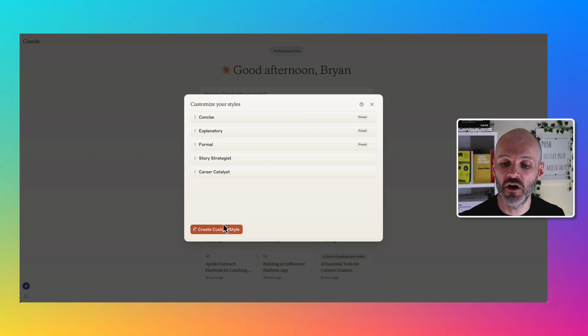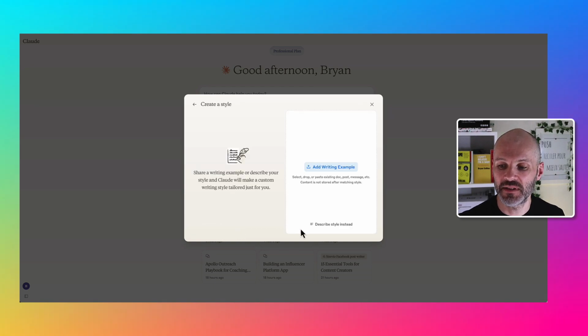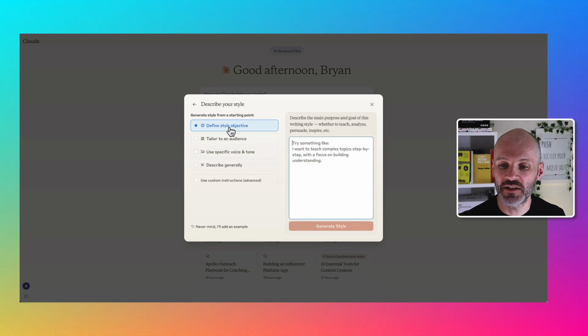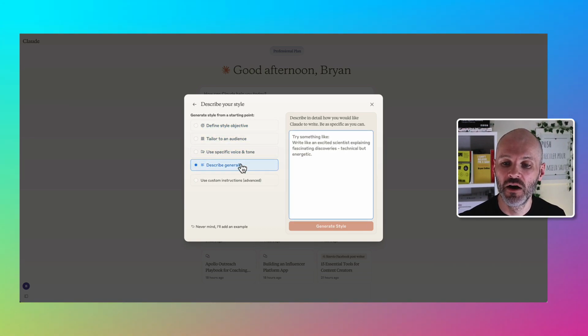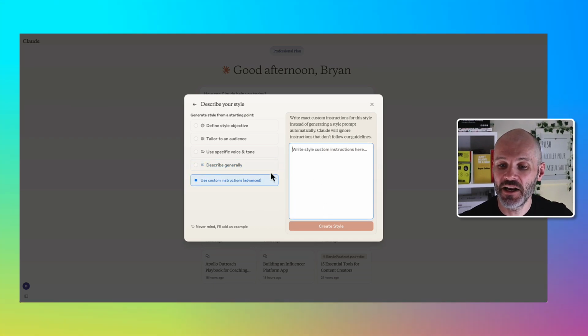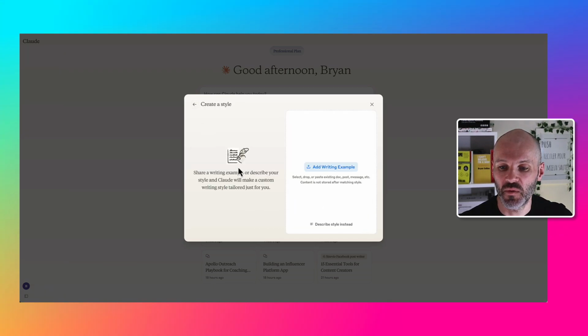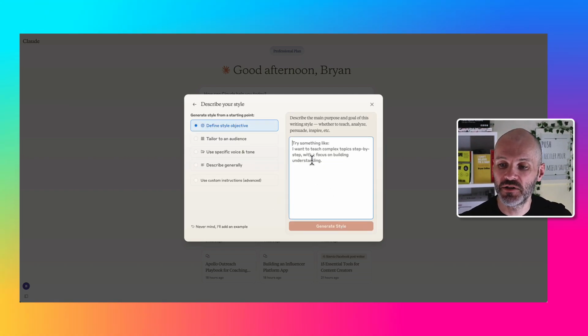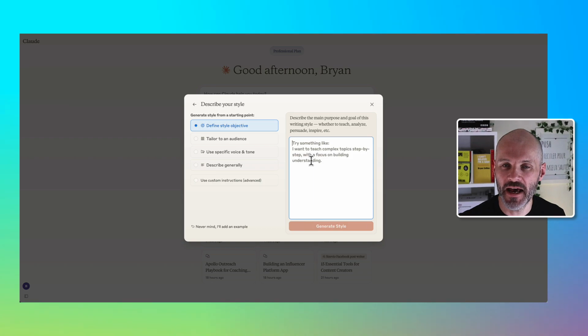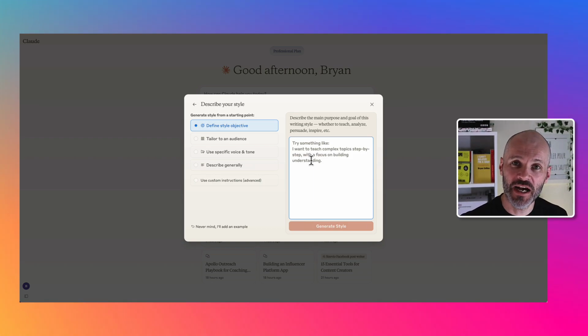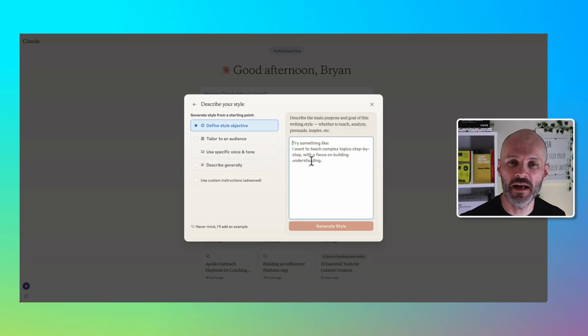To create and edit your own style, simply click on the Create Custom Style button, and you can describe your objective, your audience, your tone of voice, or you can just simply write a few sentences about what this style is all about. And you can write some custom instructions as well. You can also upload some writing samples in here too, much like you would do when you're writing a good AI prompt. And elsewhere in my channel, I have a detailed walkthrough where I explain how to write a great prompt for AI tools, including Claude, so be sure and check that out.